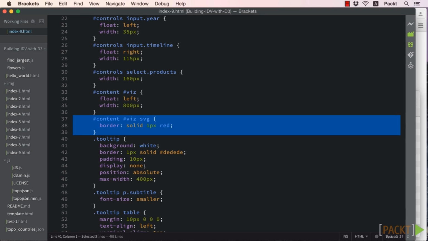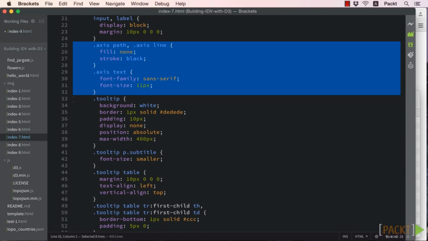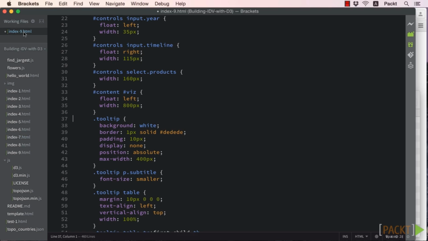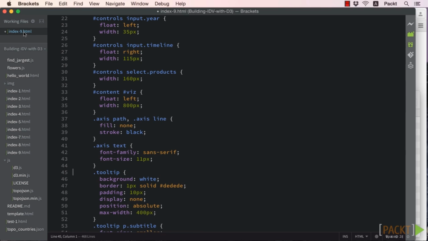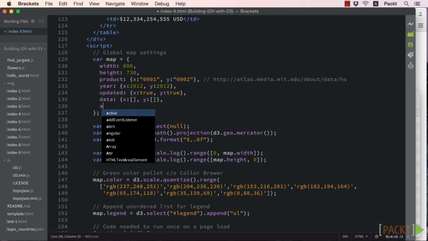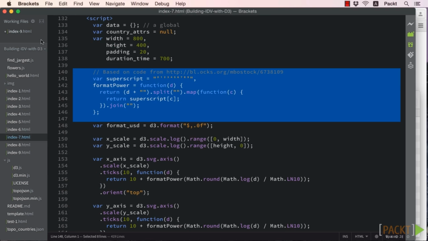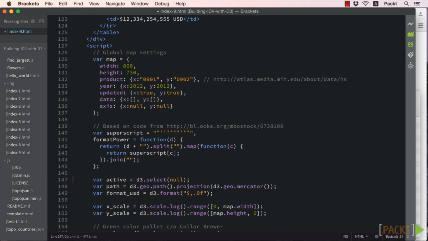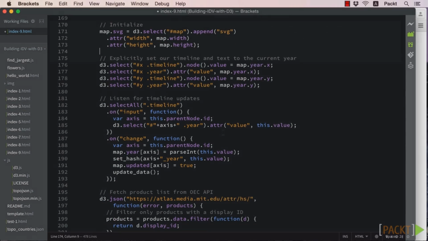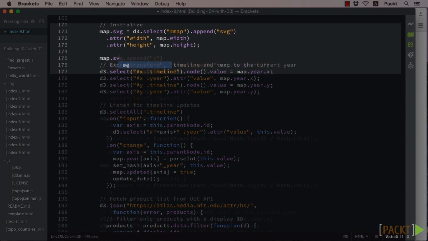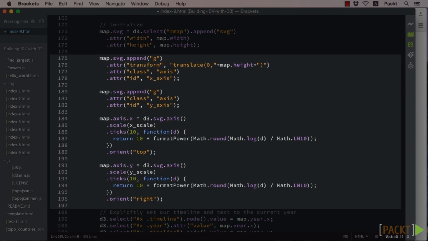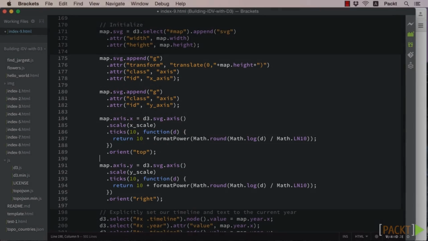After removing the red border we are using for testing, let's copy and paste in the axis CSS from our scatter plot from section 7. Then we need to add a new key to our map object, axis, with both an x and y value initialized to null for now. We'll also need our fancy superscript array for formatting our log values, so let's copy and paste it too. With that preparation out of the way, we'll create our axis SVG element in our init function right after where our SVG is appended to the page.